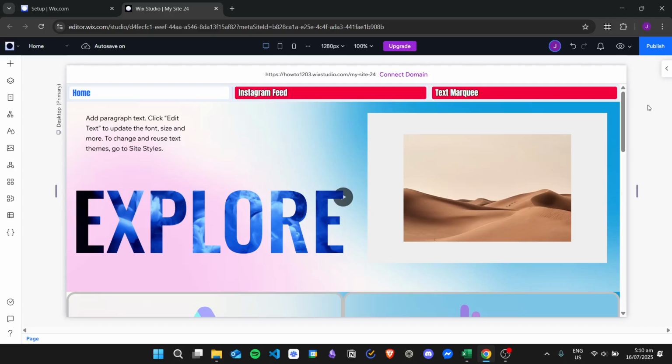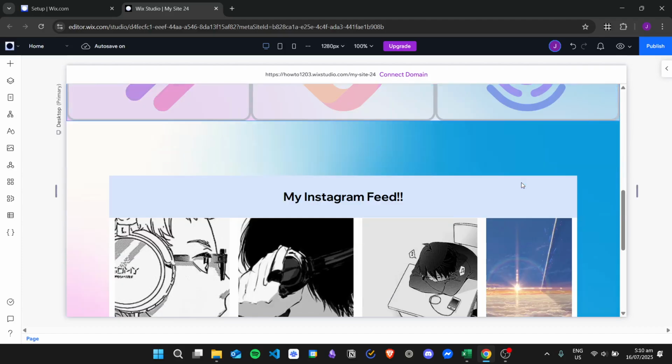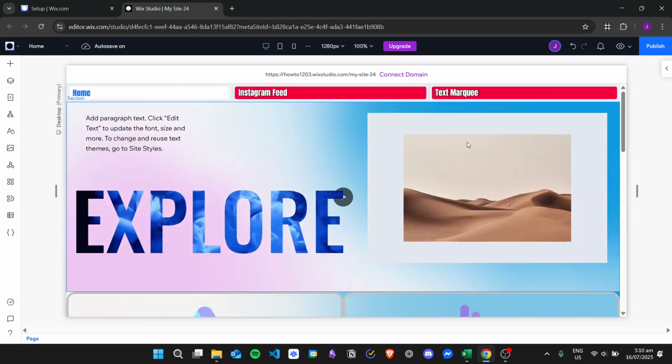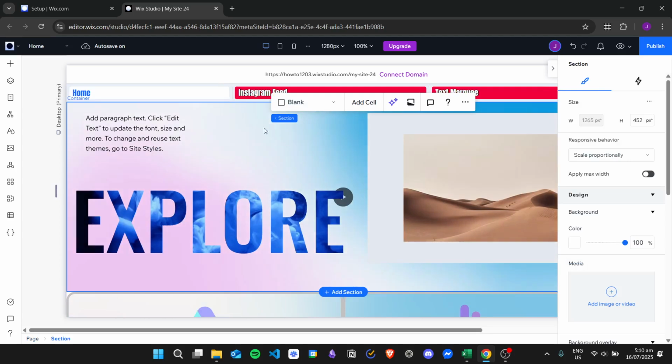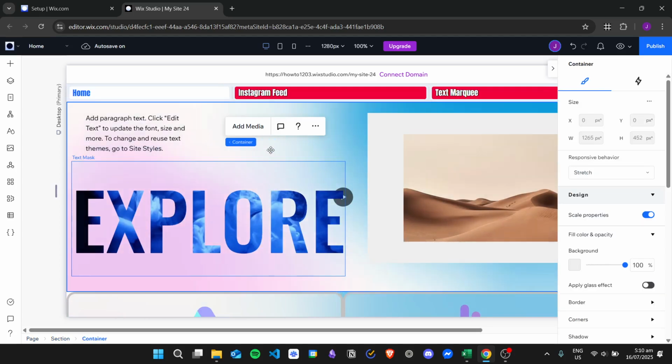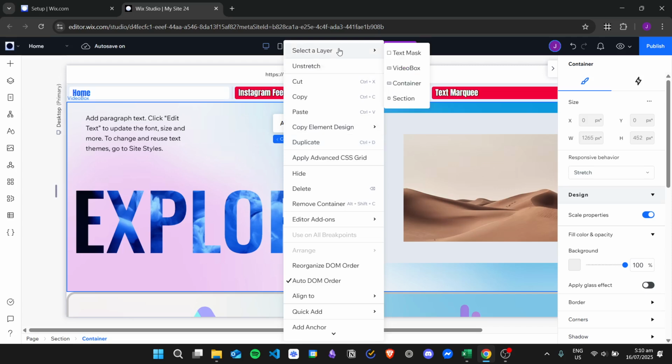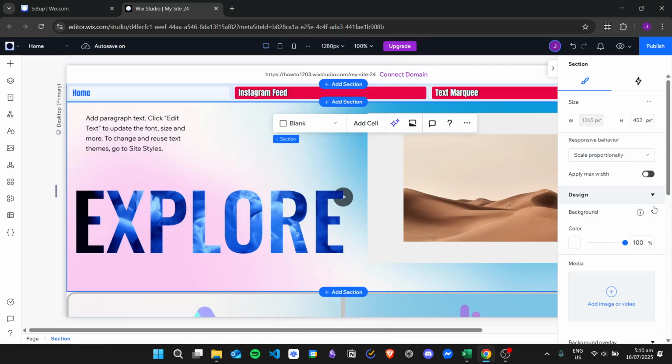Hi there, today we're going to learn how to create your website with responsive behaviors in Wix Studio. So here I am in my Wix Studio website, and we will explore the different responsive behaviors. For example, for now, we are clicking the section. So let's right click, select a layer, and click our section, and then we have our responsive behaviors right here.